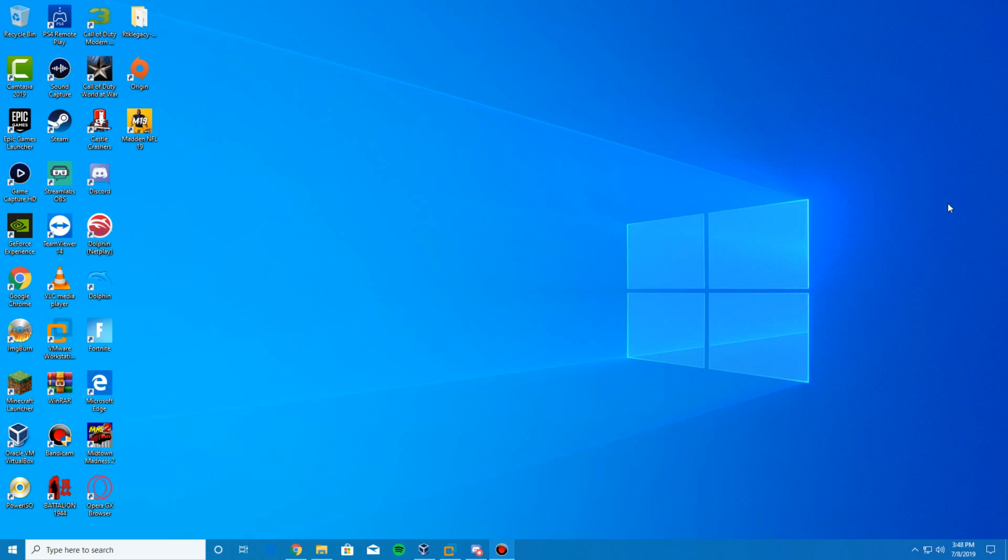There will be links in the description to download VMware, if you do not have it, WinRAR, and also the Windows 7 6519 ISO. This is a 32-bit version of the beta build, so just keep that in mind when you're doing this.